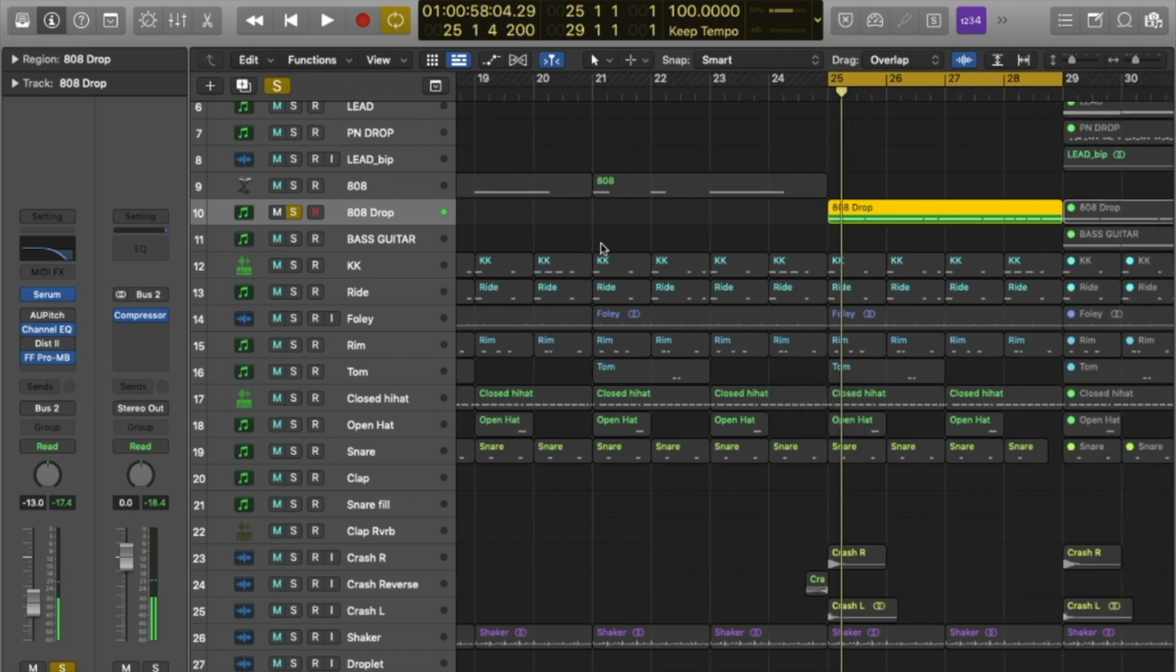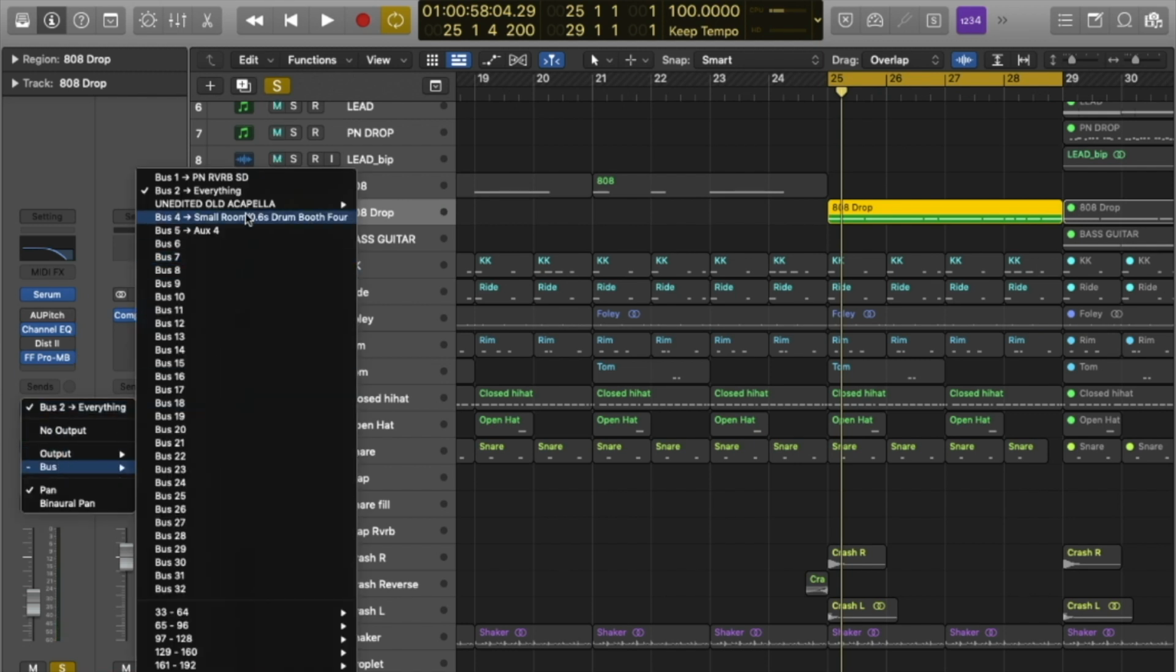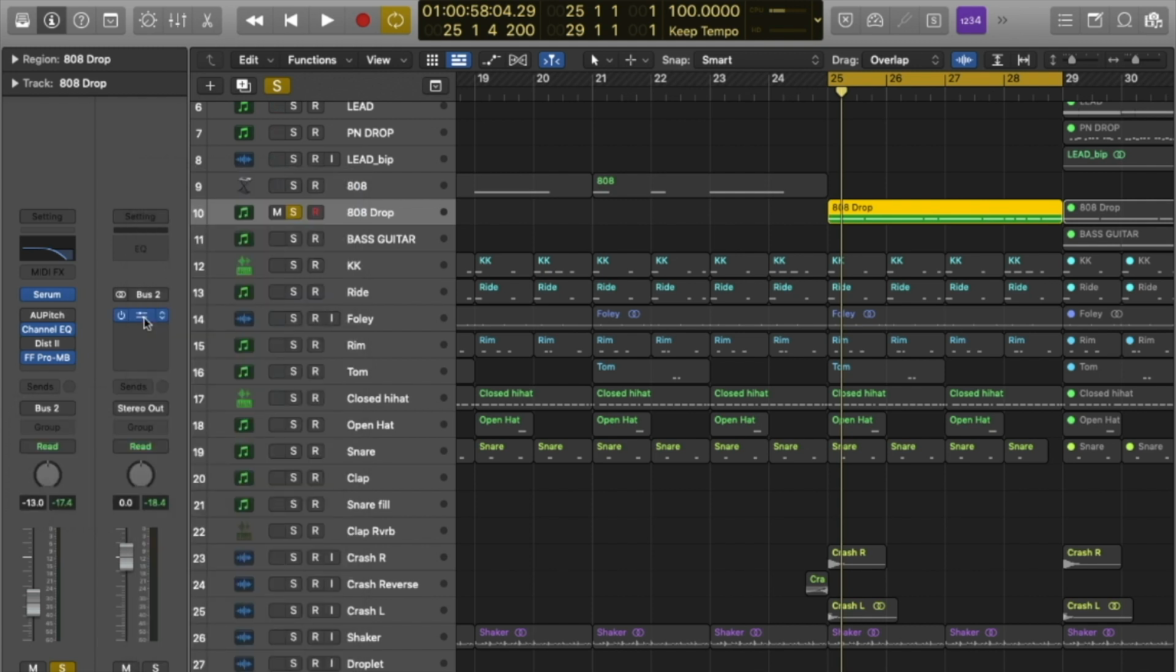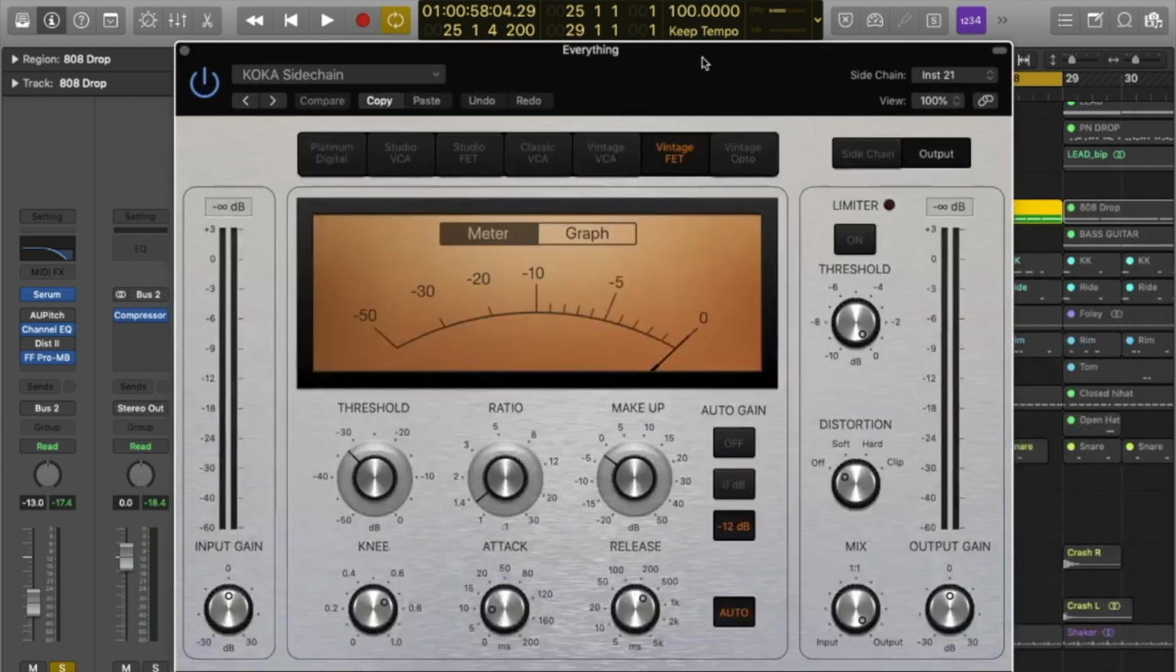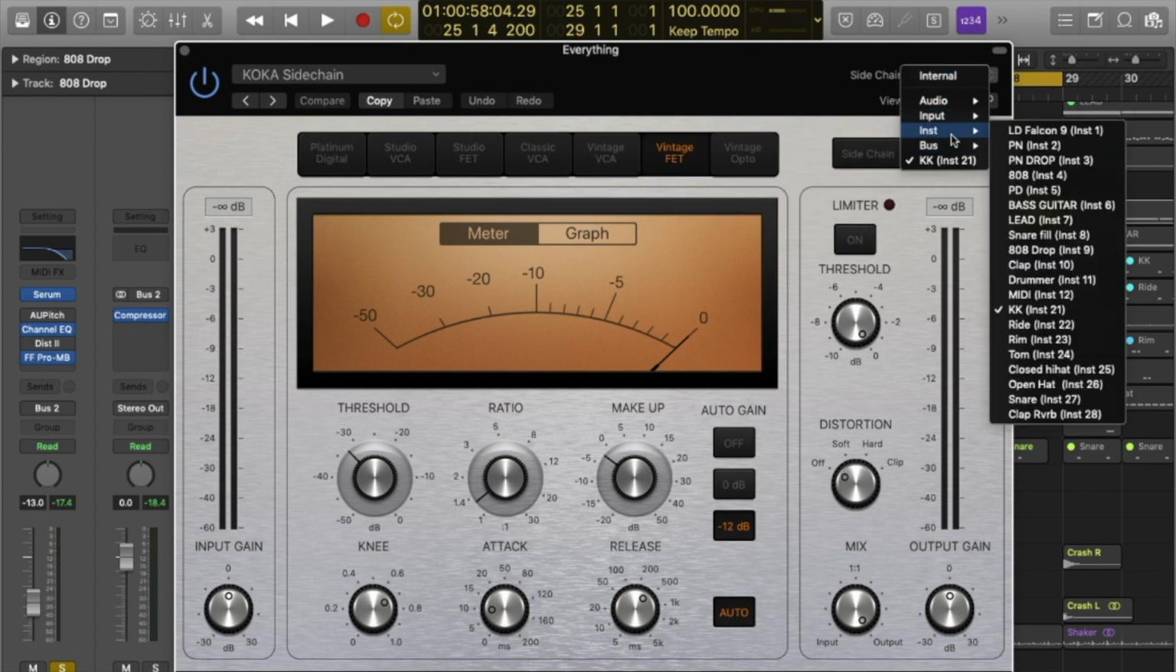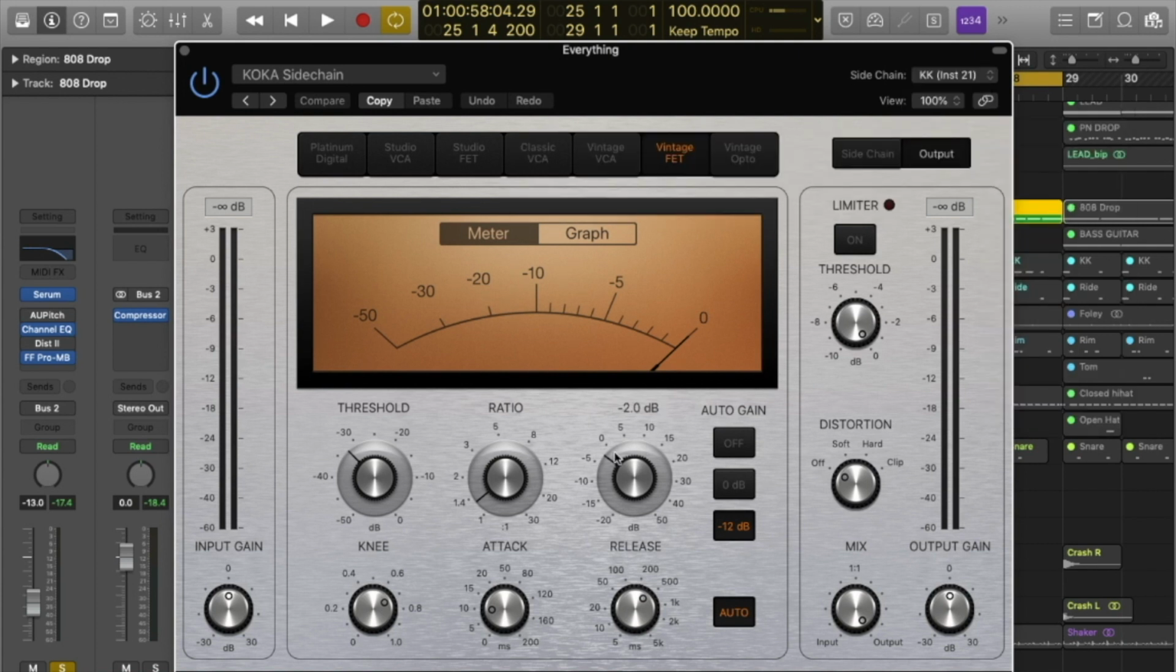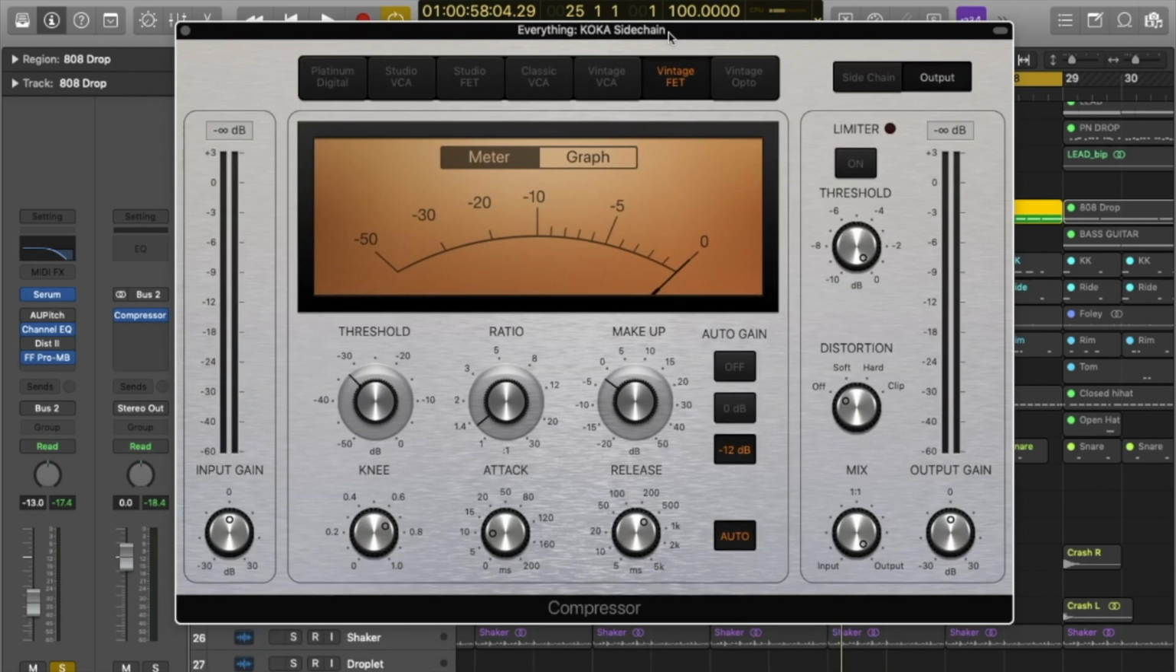So with this 808, I've used two sidechain methods. The first one is I created a bus. I call this everything, and on this bus, everything I've sidechained. I've got my settings right, like I've used the insert as the kick. I've played with the makeup gain, the ratio, and the threshold. The lower the threshold, the more powerful and the more violent the sidechain is going to be. And the higher the ratio, the stronger the sidechain is going to be.